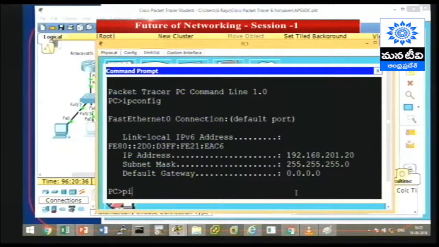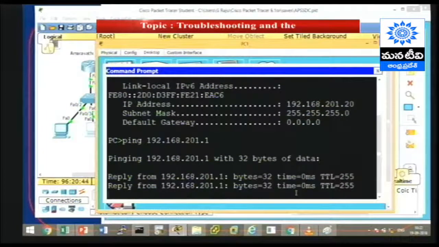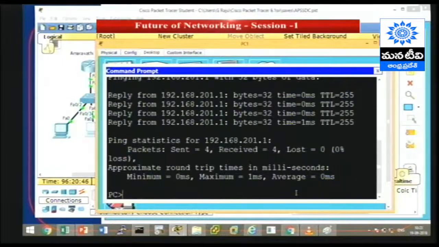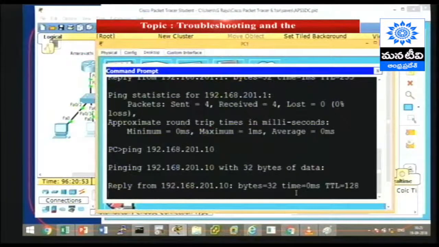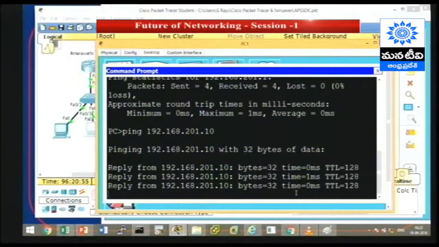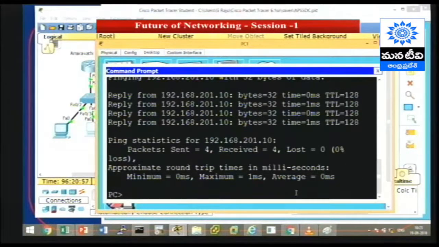We should be able to ping the default gateway, which is the router. Now both computers are able to reach the router. And then you can also ping the neighbor computer, 192.168.201.10. This belongs to the first computer. The first and second computers are able to communicate with each other.